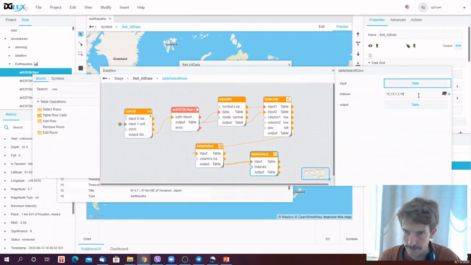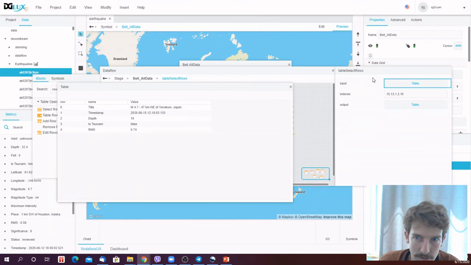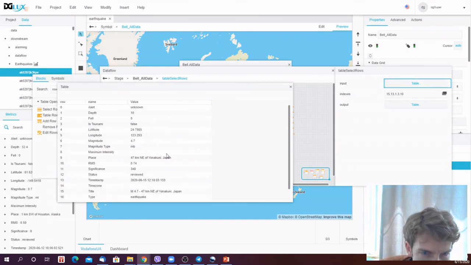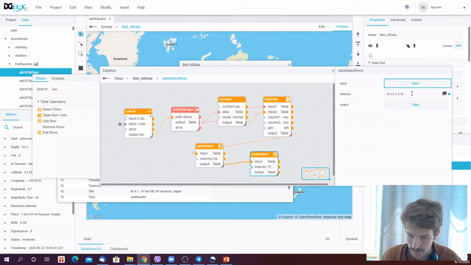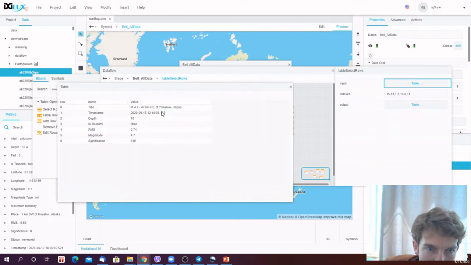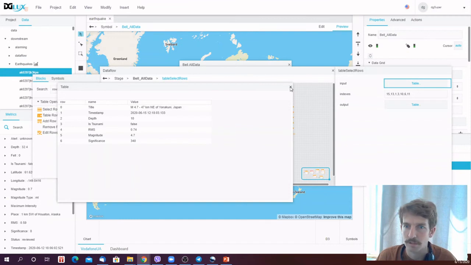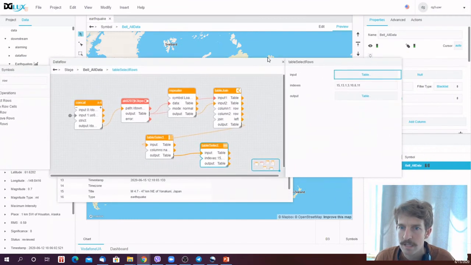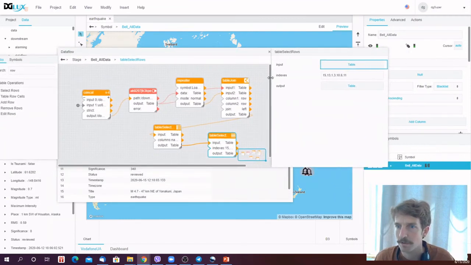I think the 10 was interesting as well. 6, I'll take naturally 6, 11 maybe. I think this would be good. 6, 11, good. So I have my end table with title, timestamp, depth, its tsunami, magnitude, significance. Okay, I think let's say it will be good for now. So now I have my data properly formatted, and I'm going to use this data in my table.